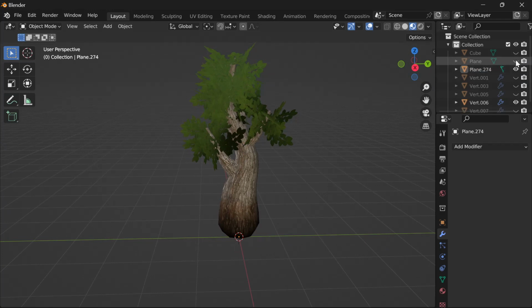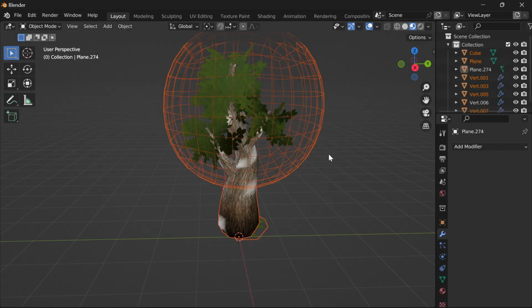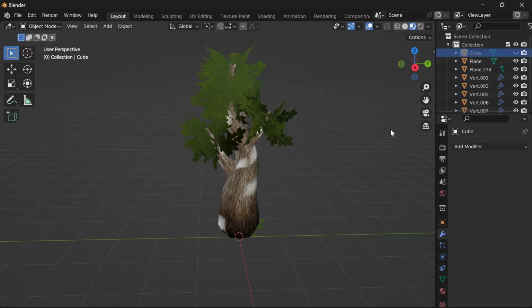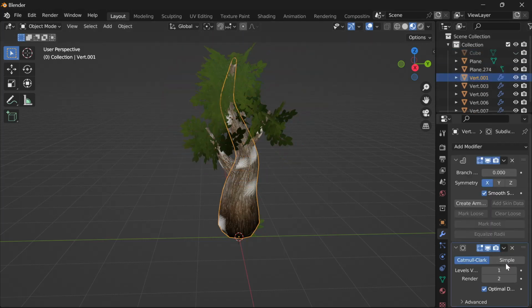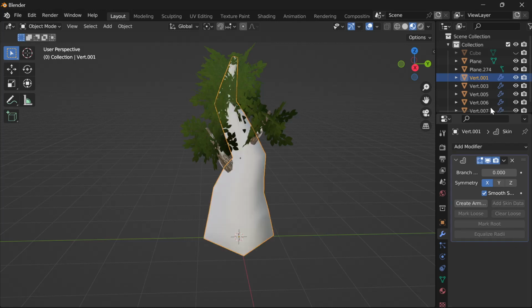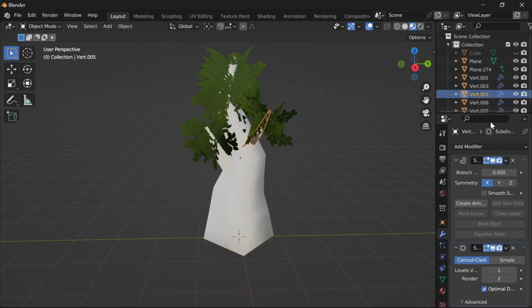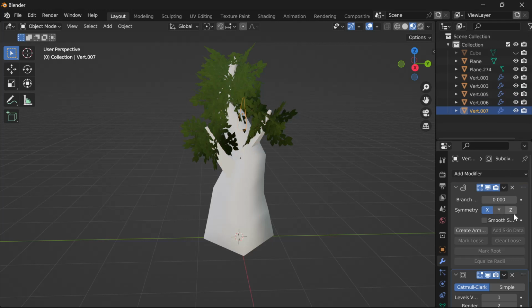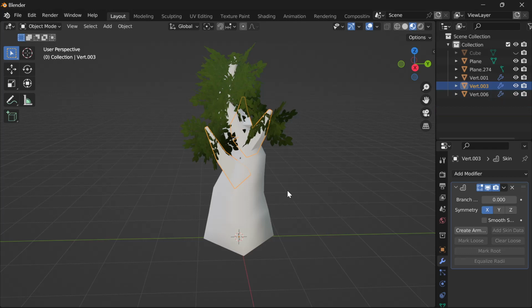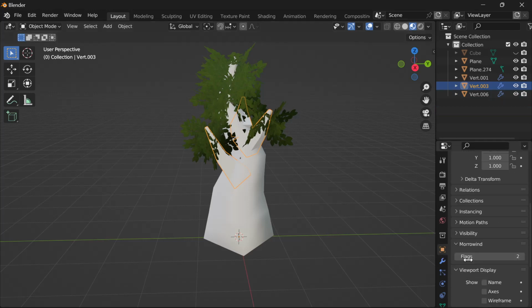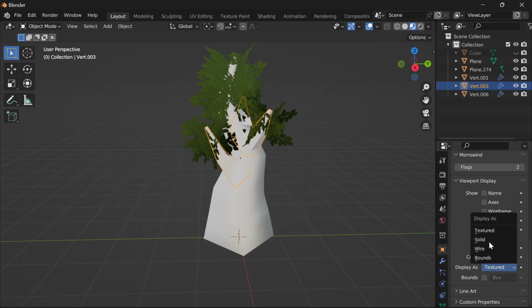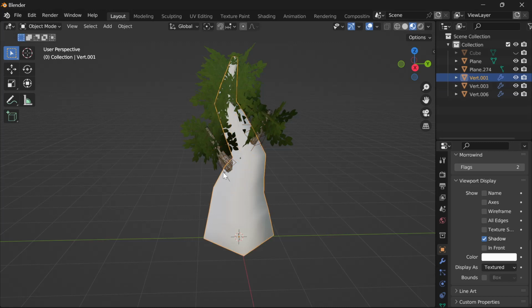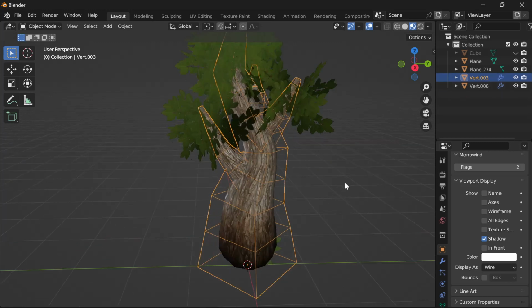And now, last thing you want to do before exporting is unhide all the duplicate objects and remove the subdivision surface modifier. You don't need it. Then you can merge them, Ctrl G, and basically it's your collision. Isn't it great?